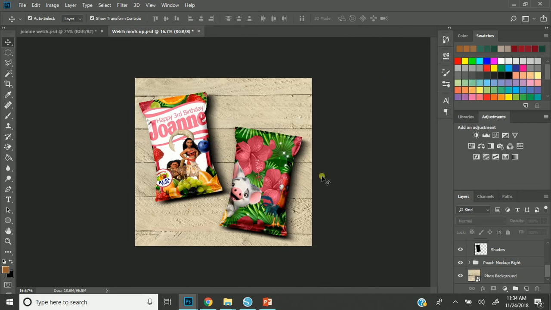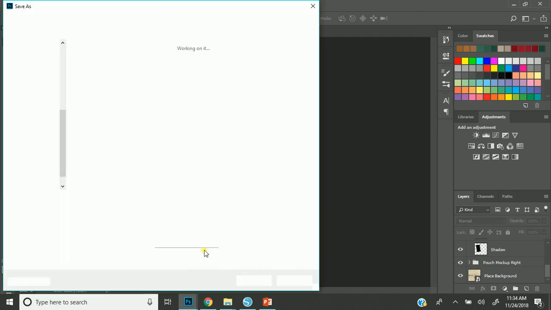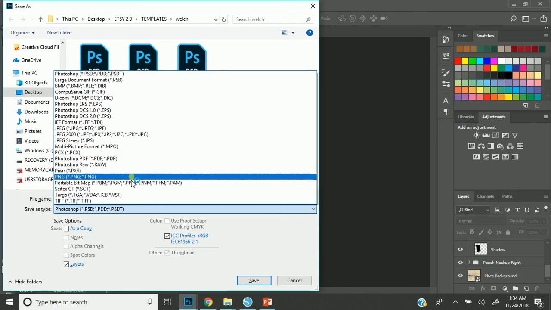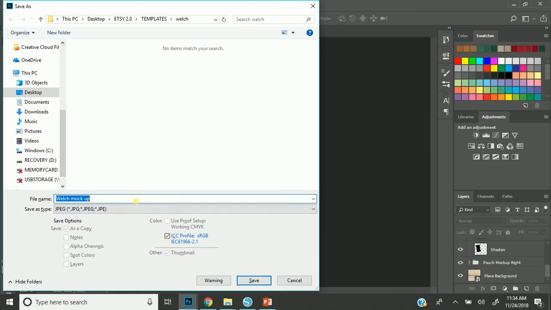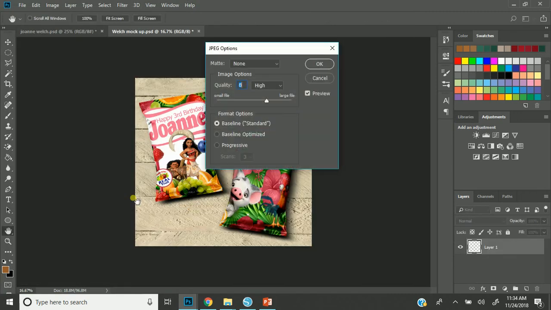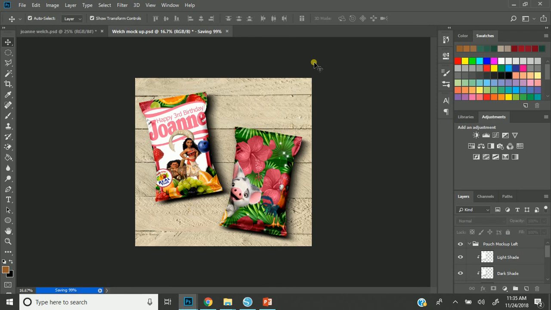You could totally add a watermark, but this is it. This is what you could send the client so the client could see how it's gonna look once it's all assembled. It looks nice, it looks presentable, and it's ready to go. All you have to do is click save. When I do a JPEG, you could do high or medium. Doesn't matter. I normally do high. Once that's done, you could send that to your client.